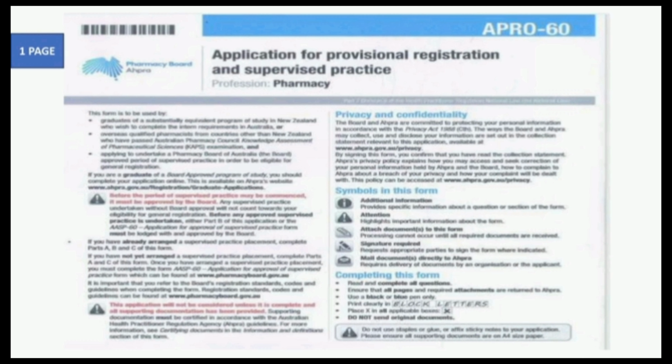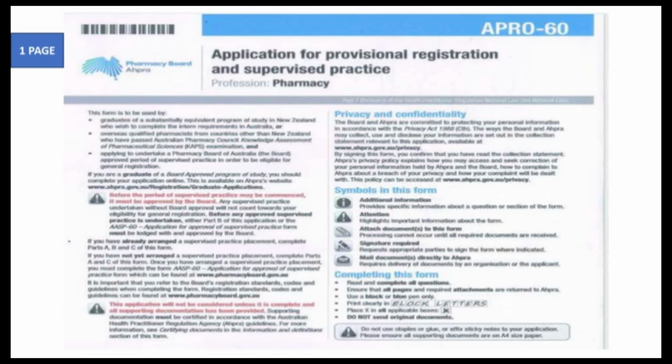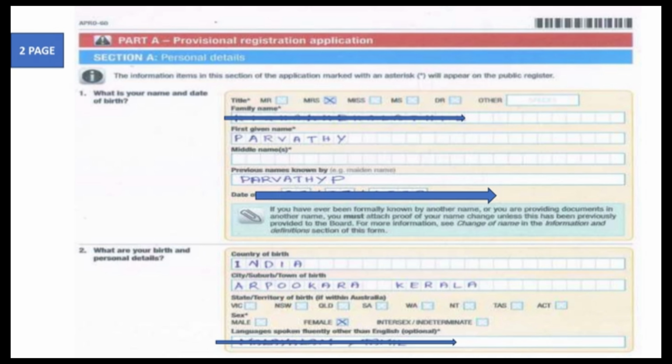And the next slide, the second page, I mentioned here, part A, professional registration application. In the section A, the personal details, okay? The first section is personal details. What is your name and the date of birth? We want to fill in this section, okay?